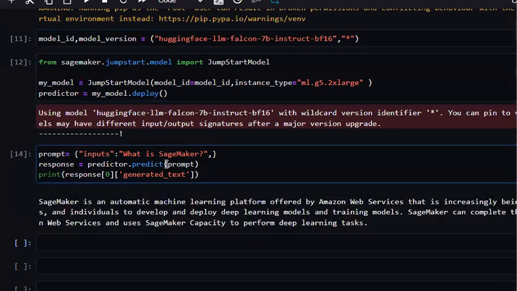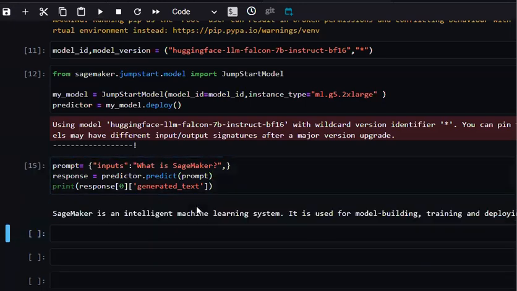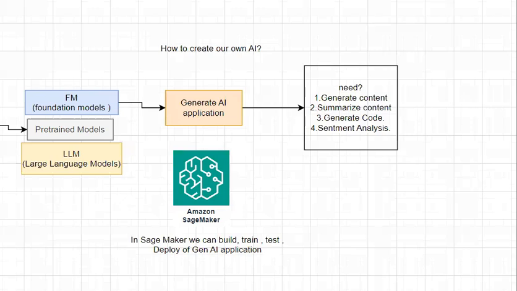Now you can see these two are executed, right? Yes. We got a response for this. Even when we rerun this, we get another response. I'm just rerunning it. So SageMaker is an intelligent ML system. It is used for model building, training, and deploying models in the cloud, right? Yes.